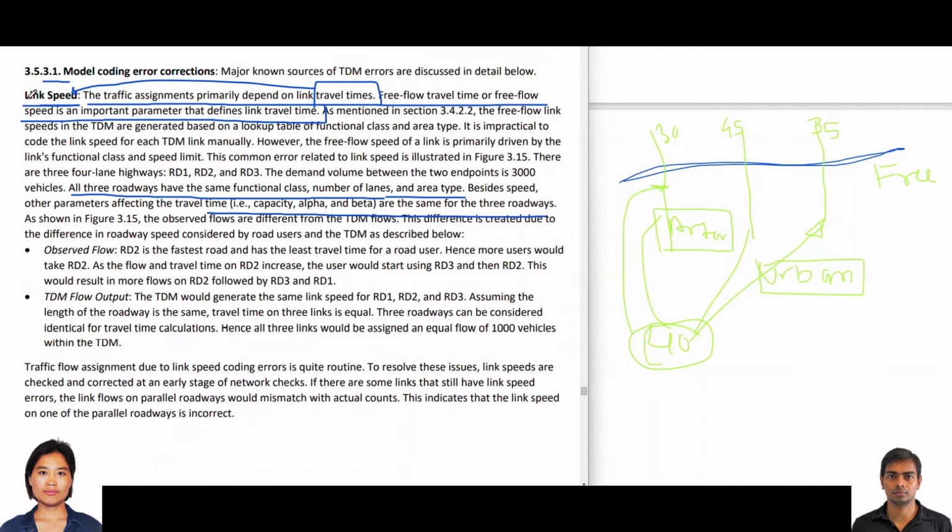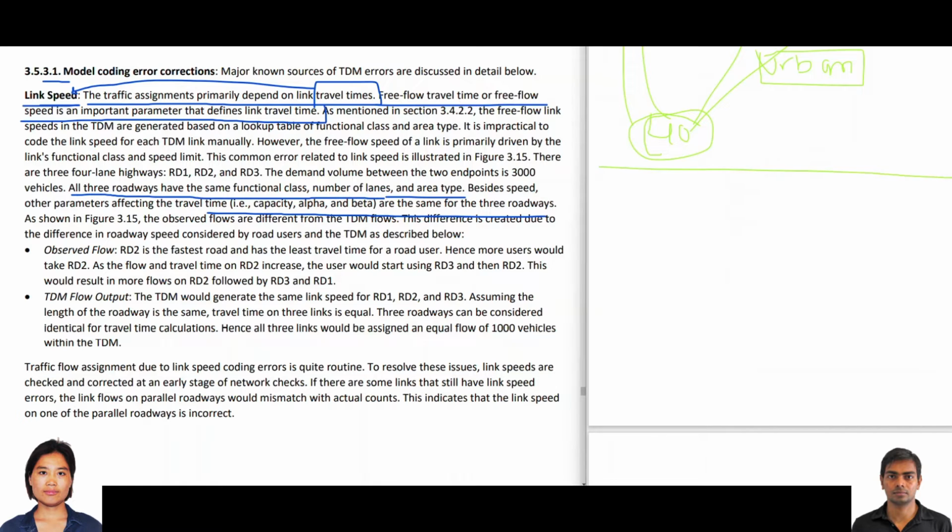So that's the first biggest source of error. The biggest source of error is that travel time and travel speed cannot be manually coded. We cannot go in the field and figure out the speed limit. One of the best indicators of free flow speed is the speed limit. So instead of using a lookup table, if somehow we go in the field and figure out the speed limits and code those speed limits, then the model may perform a little bit better.